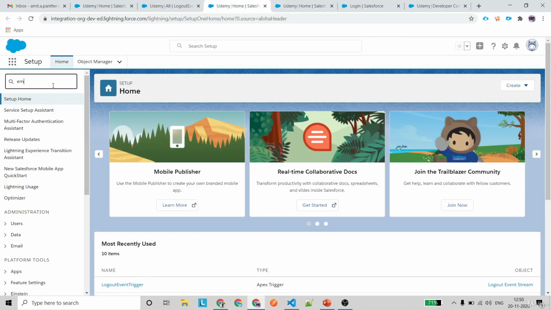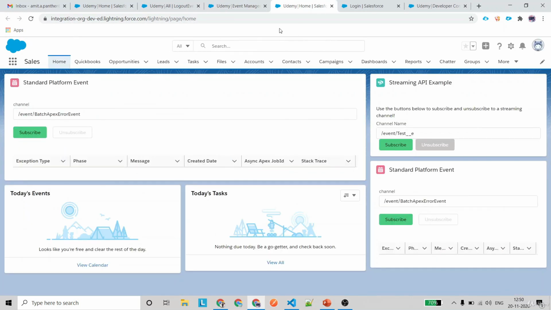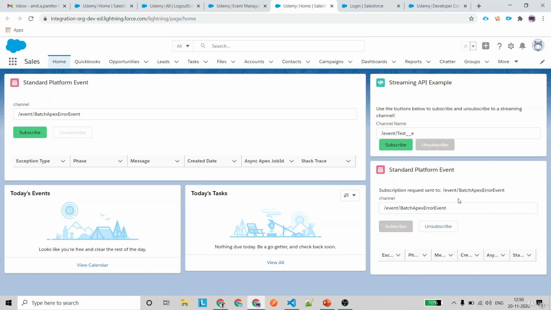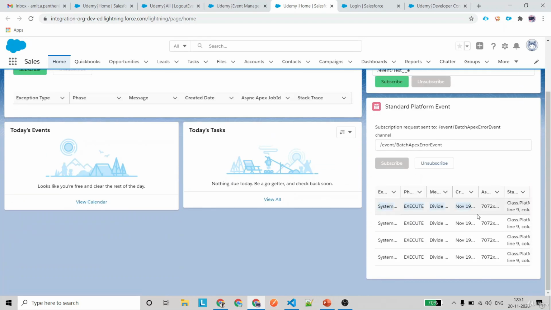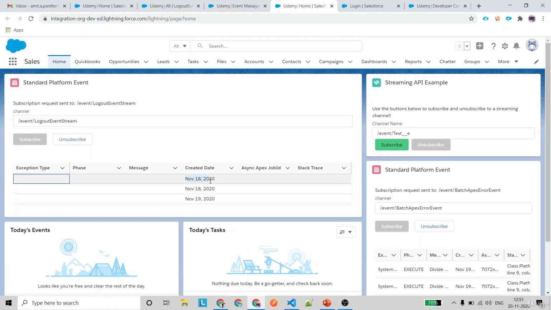So from there we'll just go to event manager, click on your logout event, or you can just copy this complete name here. You can see the complete subscription channel. Just copy this and go to the homepage of our Salesforce environment. Now you can see that we have got one Lightning Web Component, and these two are the same components. So if I click on subscribe over here, it will subscribe to my batch apex error event, and it will show us the 4 results that we tested earlier in the previous lecture. And if I change the event over here, it will show me the logout stream event. And if I subscribe to it, I got these 3 records over here.